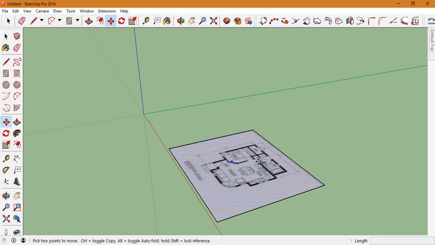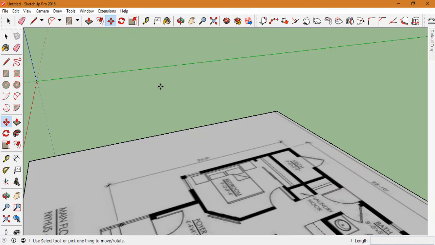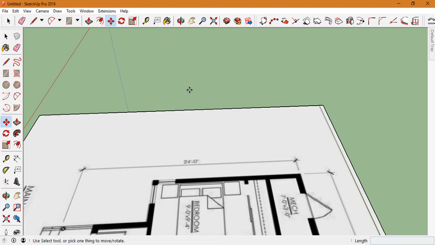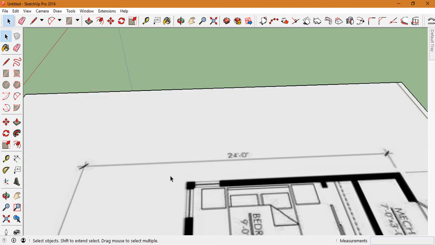Now if we zoom in a little bit and rotate, you can see that this image has dimensions on it, but it is not accurate because we drew our rectangle randomly. To make it an accurate drawing, choose the tape measure tool from the large tool set. Click here on one end of this 24 foot mark and drag all the way to the end and try to be as precise as possible.